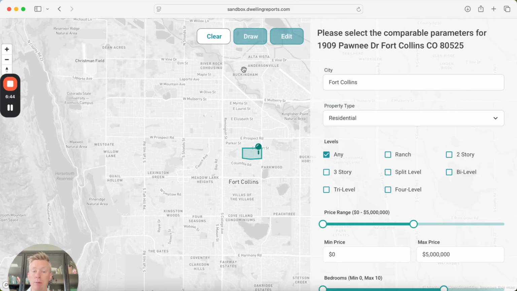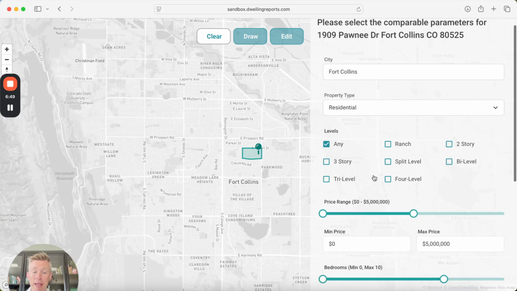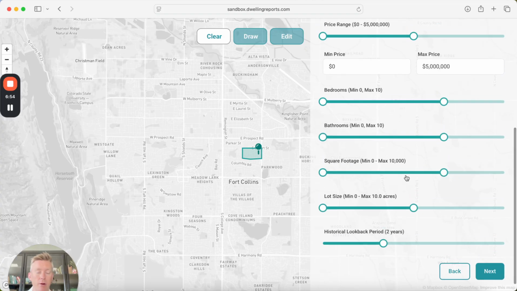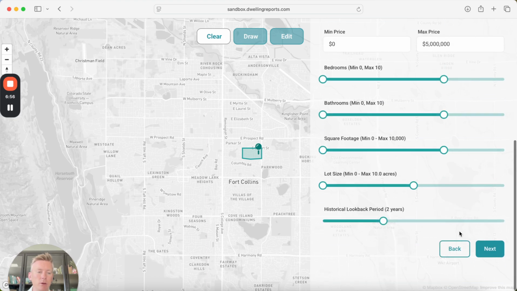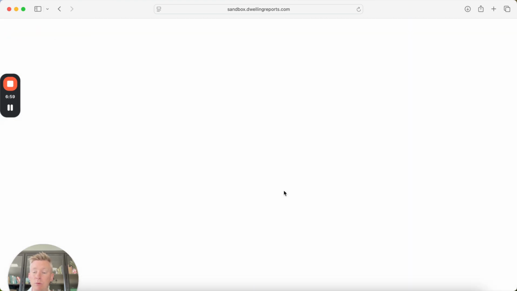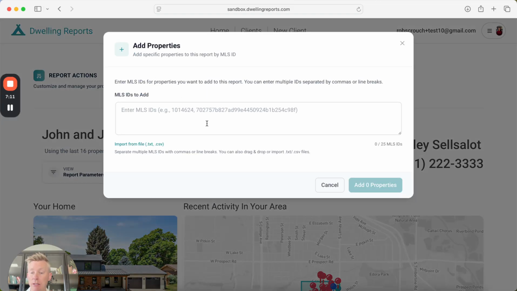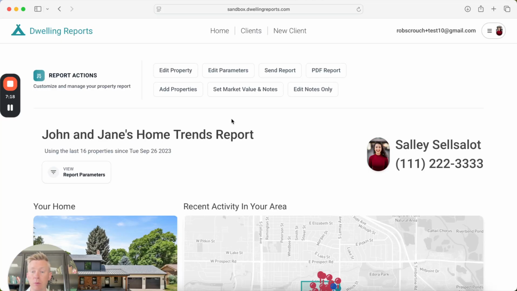You can edit the parameters and it takes you back here. Let's say you have some outlier property that you don't like. You can come back in here and filter that out, maybe using square footage or price or something like that. And that's a good way to do that. Again, hit next to move forward. It's going to go back into the MLS and pull this report back together. You have the option to put together a PDF report. If you click this, it'll pull together a PDF report that you can print. You can add properties. Let's say you find a property that's unique. You can just go in here and add that MLS number and it'll be added to the report.